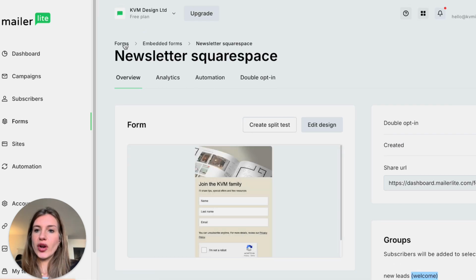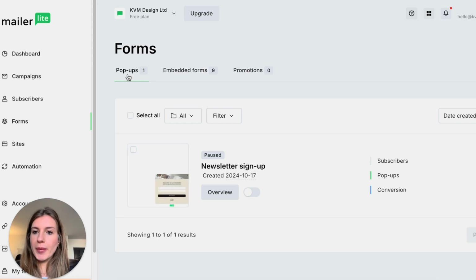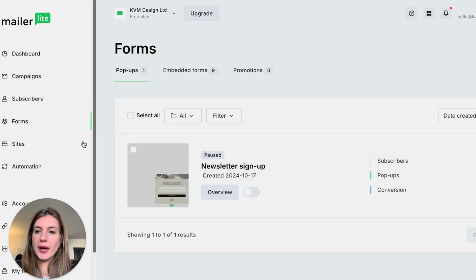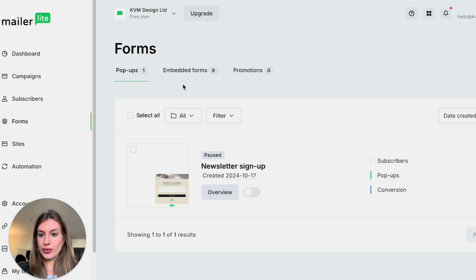So going back to the forms, you have pop-ups, you have embedded forms, and you have promotions. The reason why I have never used this form is that this would be a pop-up that was created if you had a site here. My form is on my Squarespace website, so I actually embedded the form into my website. And the embedded form just means you create a link that you will add to your Squarespace website, and it's going to show up on another platform.